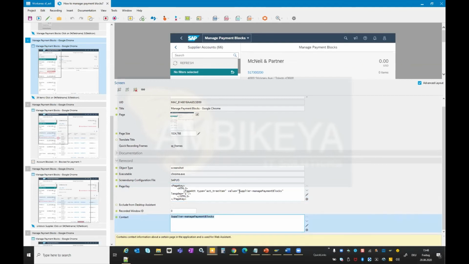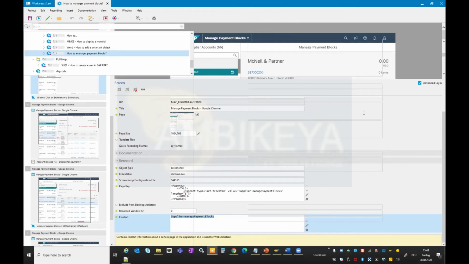But in that case, and that's the good thing, they are identical. The actual value is the same value. So they are using the same technology to identify the context. Otherwise, it would be a nightmare. Like this, it's fine. And if there would be several pages like supplier managed payment block, supplier payment block, and this and that, they would be on container level added, comma separated here.